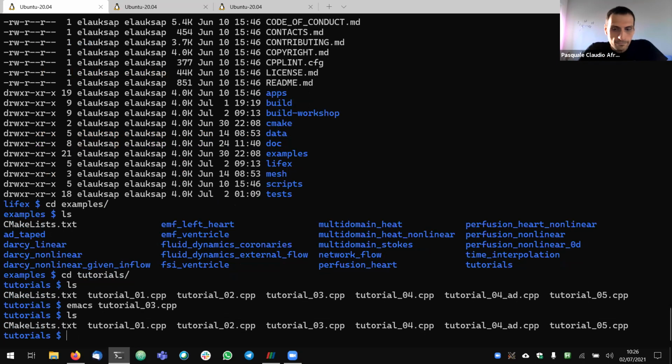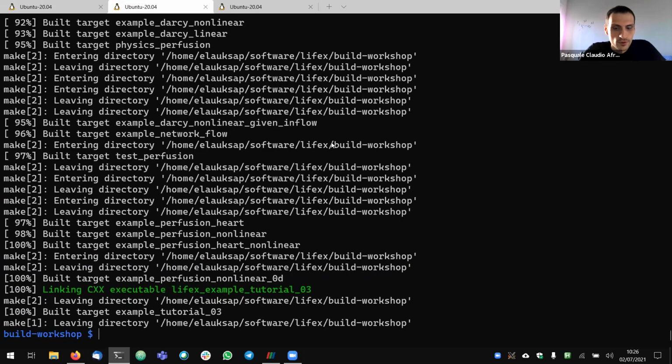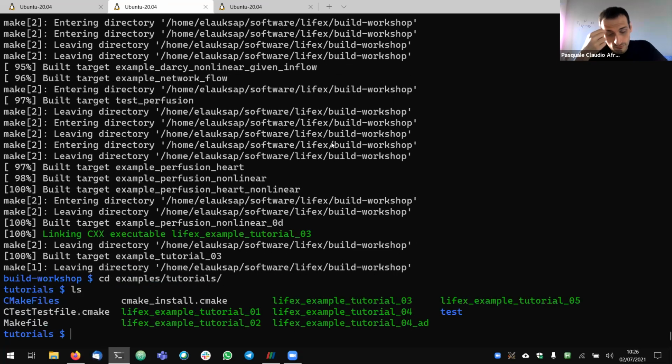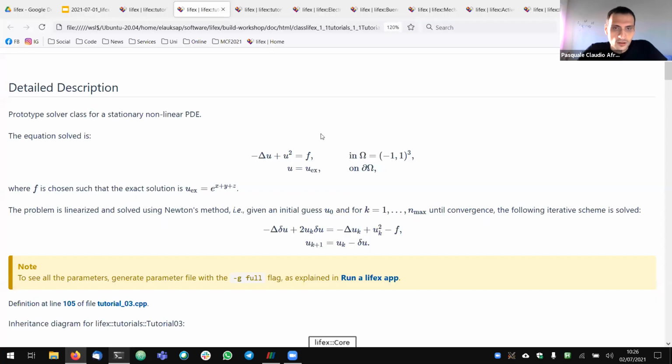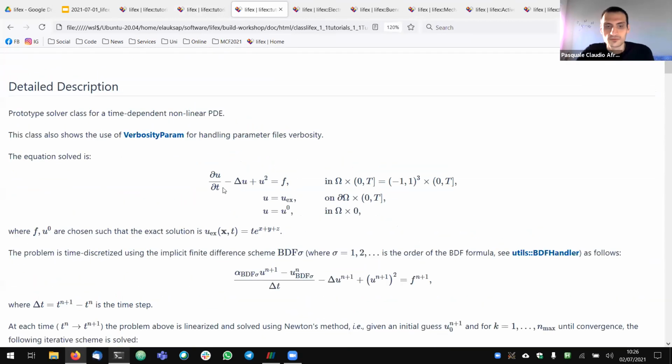Then let me move toward another example, which is tutorial 4, which solves the same equation, but with an additional time derivative term. So this makes the problem time dependent.